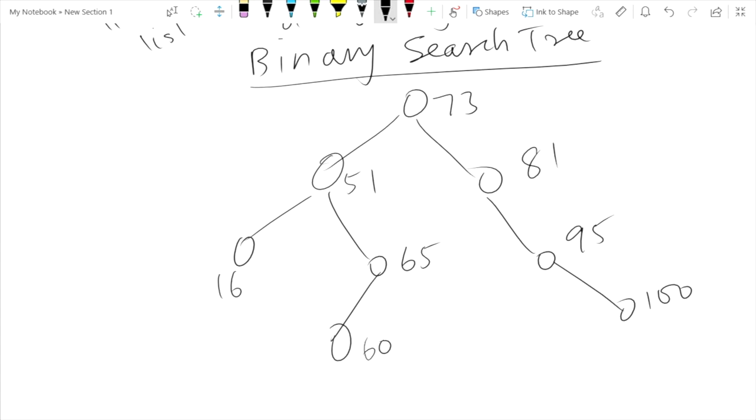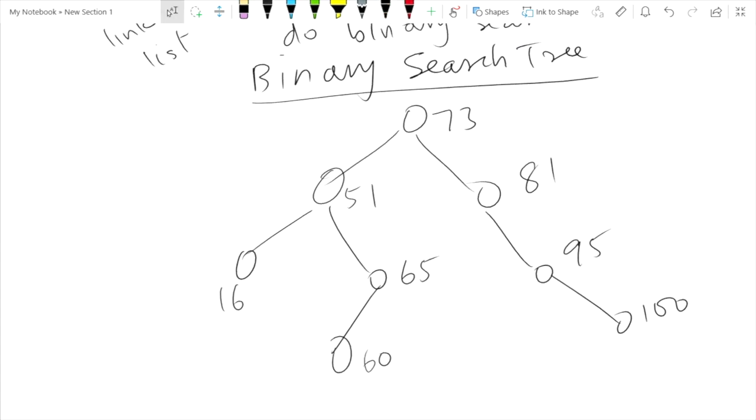Now I can search into a binary search tree, I can also insert into a binary search tree, right? How do I search? Exactly the way I will do binary search, compare it with the root. If the element I am looking for is smaller, go to the left, otherwise go to the right. If it's equal, you are done. And then continue the same procedure again.